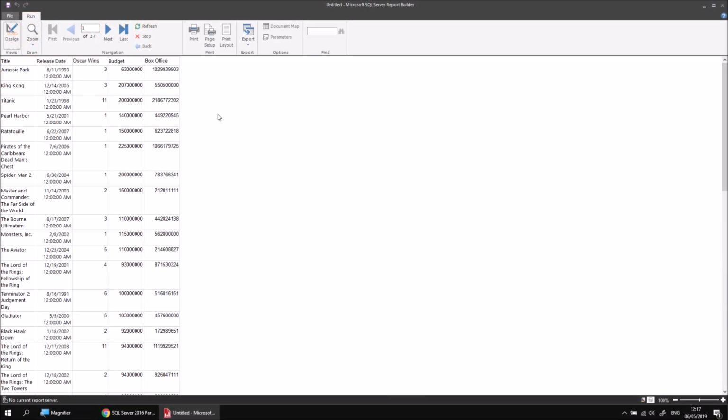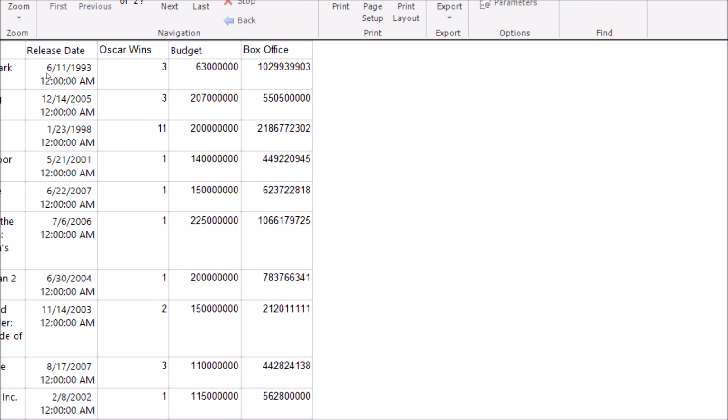Now, although this is much more useful for an end user, it's still far from perfect. There are plenty of formatting changes we can make to this. Let's start by formatting the release date to exclude the time component and then make the date a little less ambiguous. Depending on what region you're using, it's not easy to tell whether this date here represents the 6th of November or whether it's June the 11th, so let's make that a little easier to read.